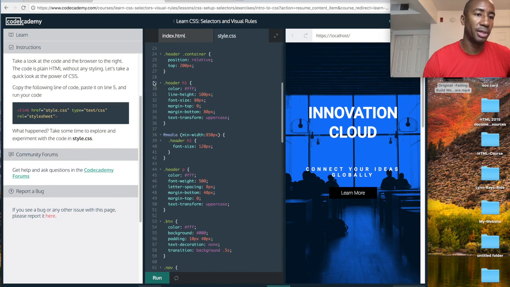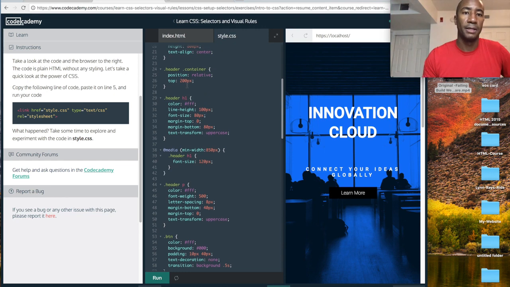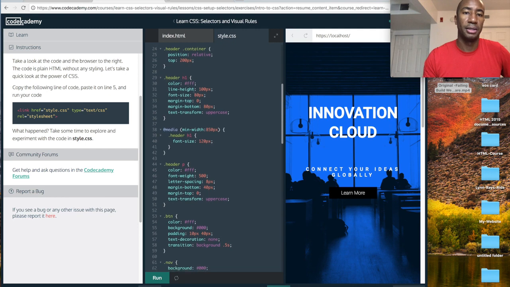All right, what happened? Take some time to explore and experiment with the code in style.css. Okay, so it's wanting me to go through and change some things. So here, let's do this. I'm not going to get too deep into this. I'm just going to change it up a little bit, see what happens. 50, just to see what happens here. So let's run it, see what happens. Oops, I don't know what I just did there. All right, anyways.